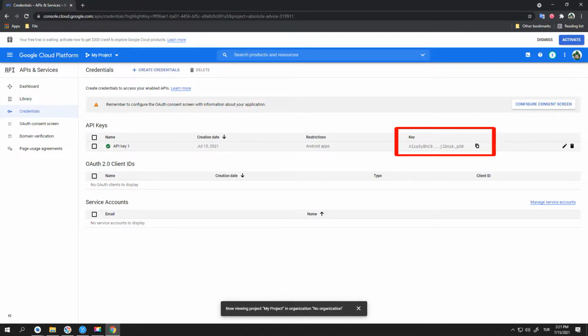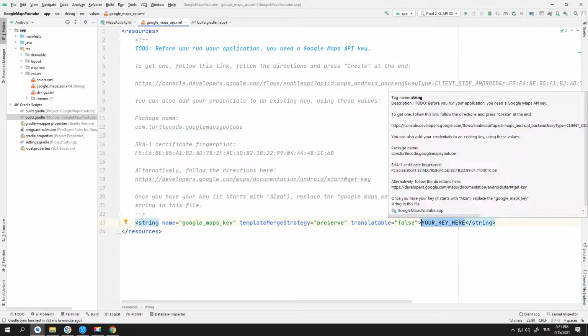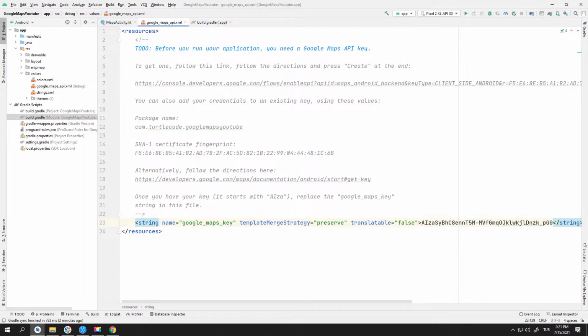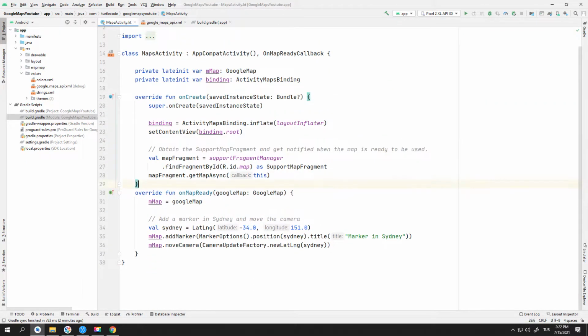Copy the key created specifically for you to use in your project. Use the key you copied in your project. You can delete information rows in your project. Run your project to check your map.